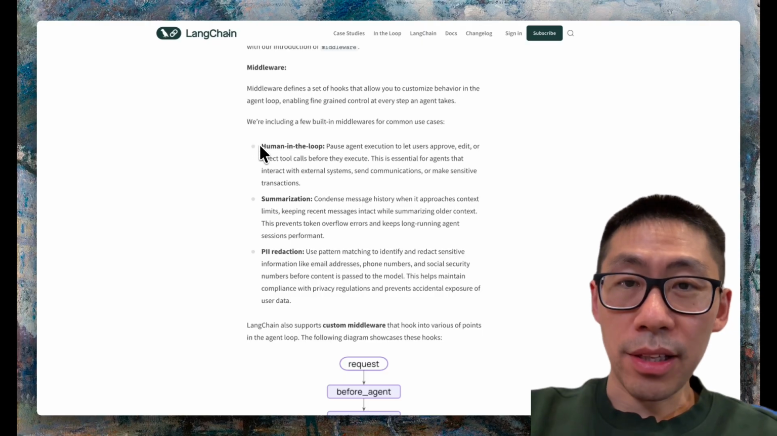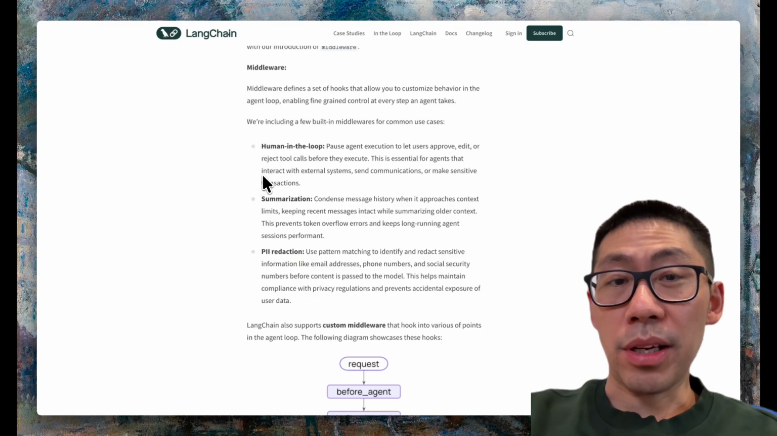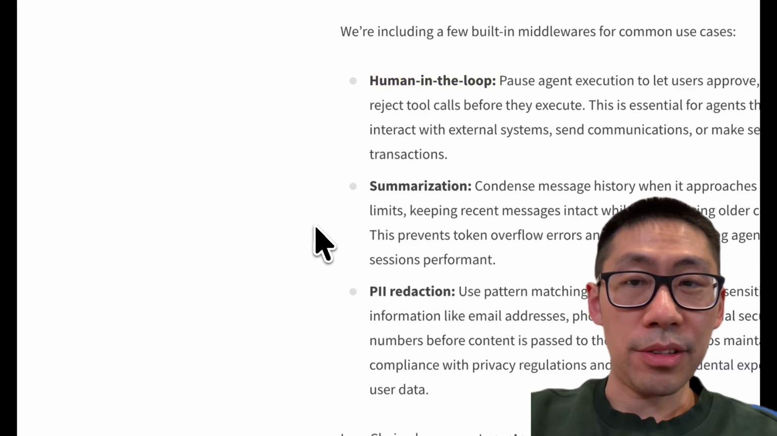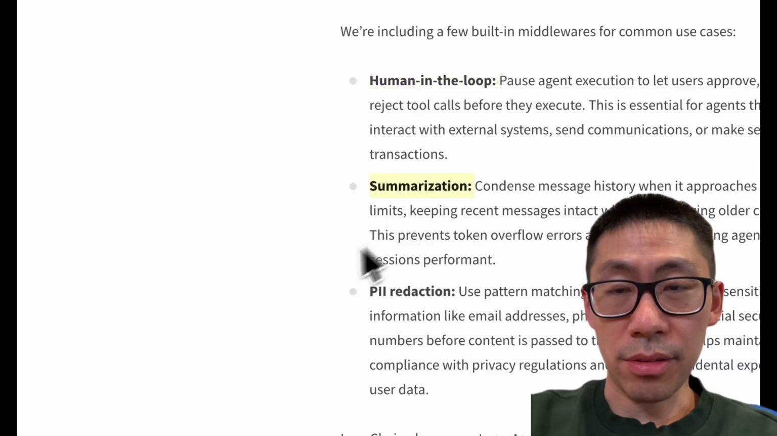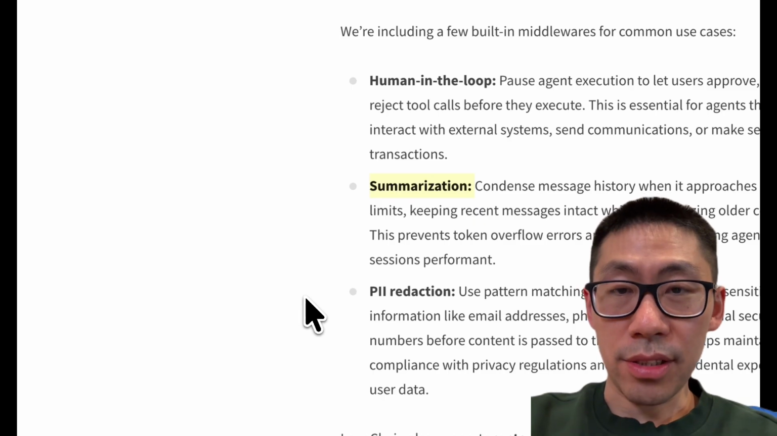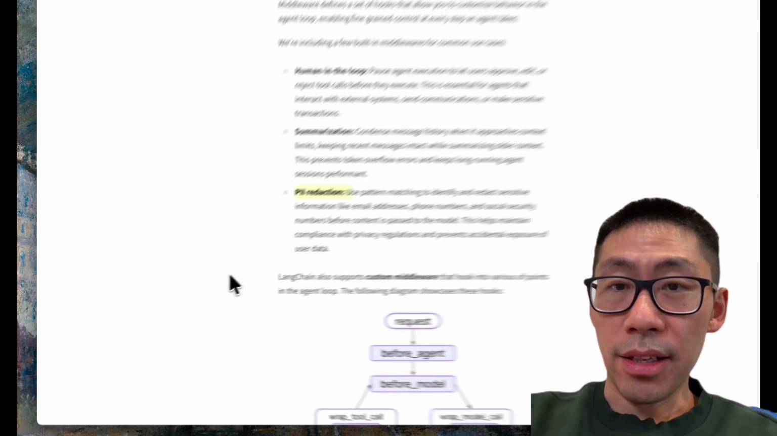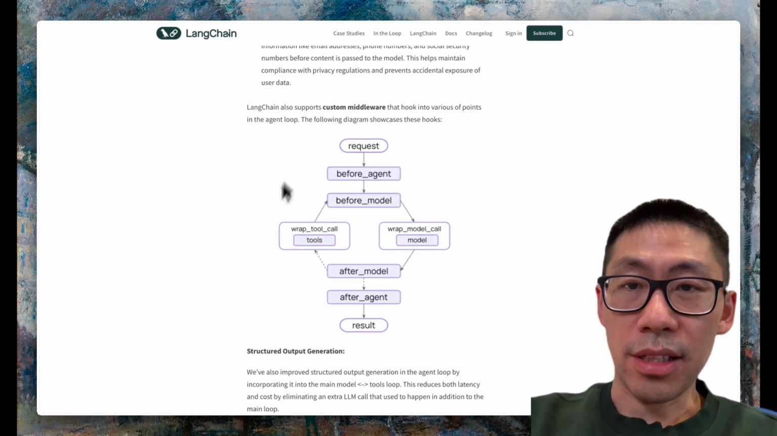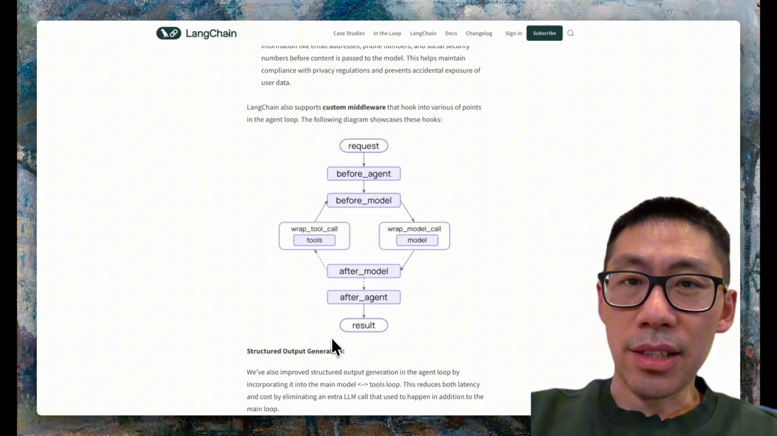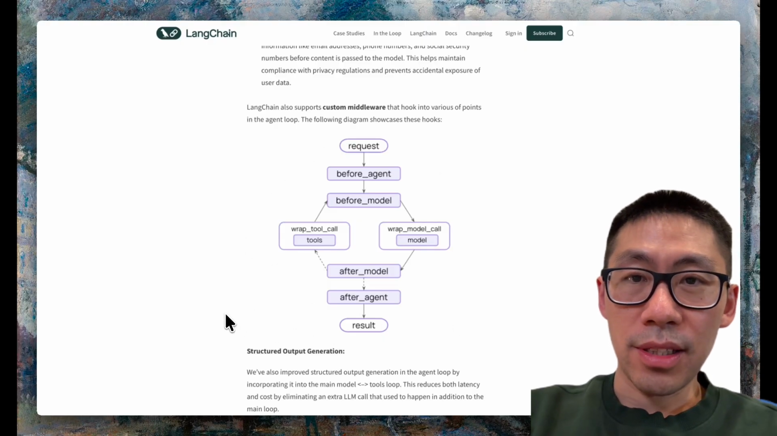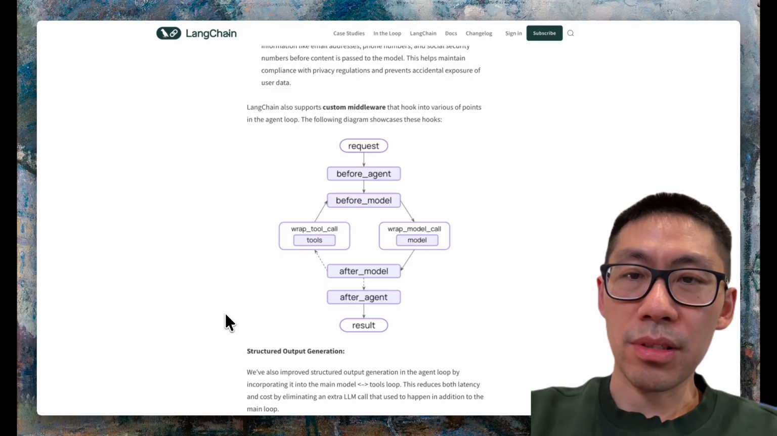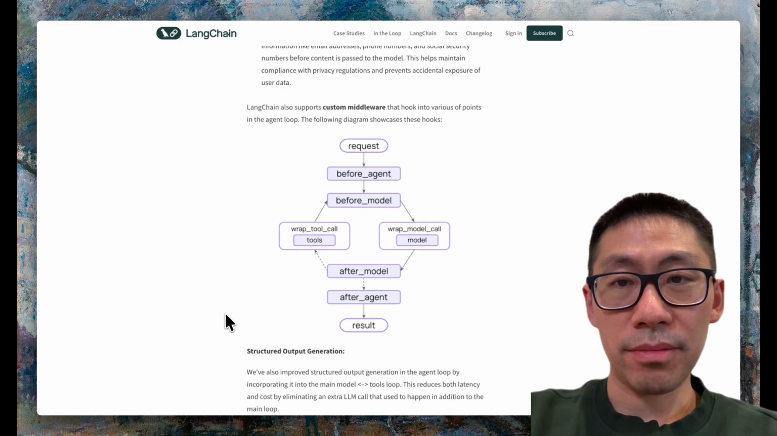For example, human in the loop, in which you can pause for user approval. Summarization, so that you can compress conversation history. PII redaction, which you can use to clean sensitive data. And they show a diagram where these middlewares can be dropped anywhere inside the loop. So it's like plug and play customization. I haven't tried middleware yet, but this sounds powerful. I'm curious how it feels to actually use it.